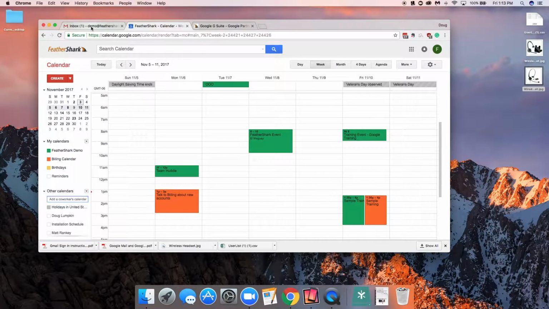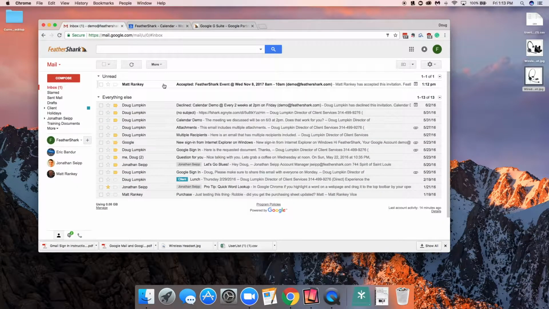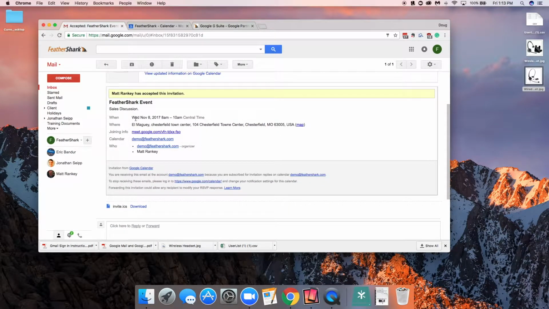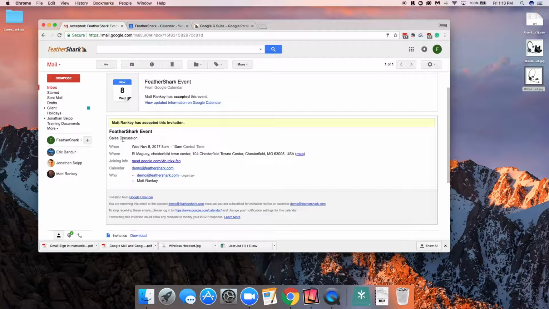So it looks like I got a new email since I've been sitting here. Oh, look at that. Looks like Matt did accept the event. So now I show that he did accept it. In his email inbox, he got a message that said yes, no, or maybe. And so if he said no, I would receive that he cannot make the meeting, or if he says maybe, he can propose a different time.